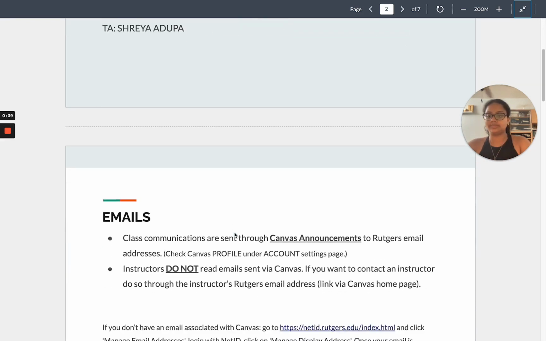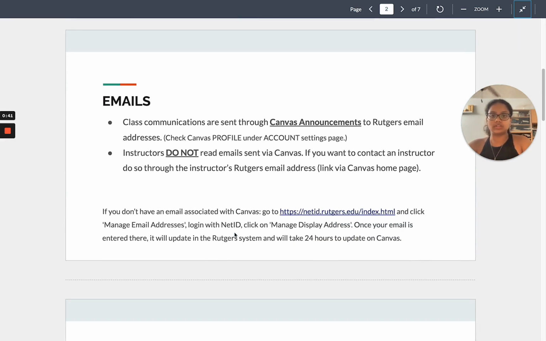Let's get started. Okay, so for emails, this part's going to be easy. If you are not a freshman, then you do know that the announcements are usually sent through Canvas announcements. So it's going to be associated with your Rutgers email address. If you are a freshman and you don't have an email address with Rutgers set up yet, then please follow these instructions and then please have that set up because that is very important.